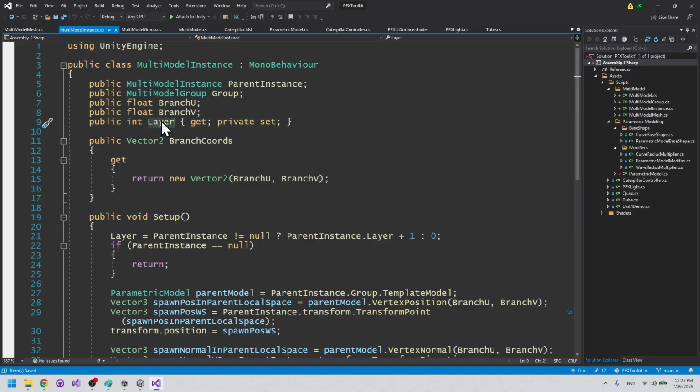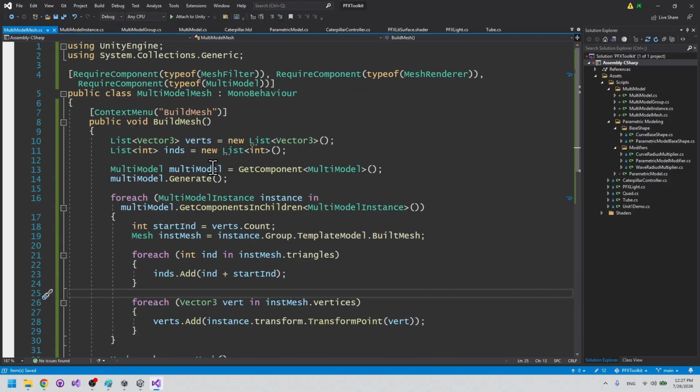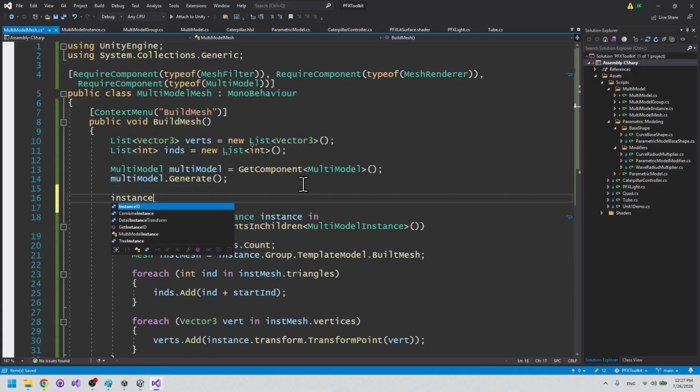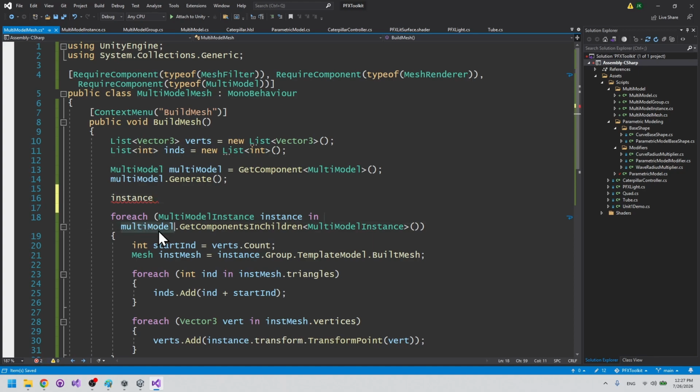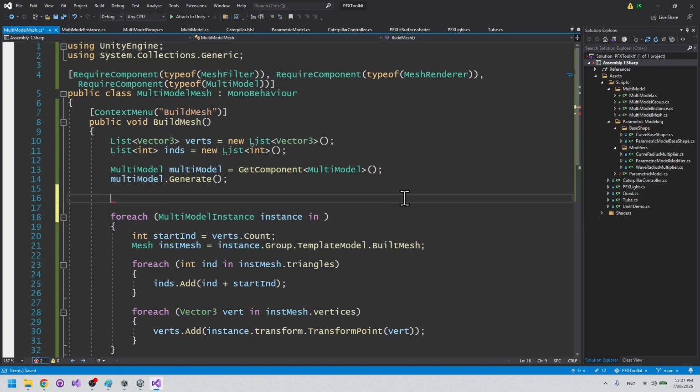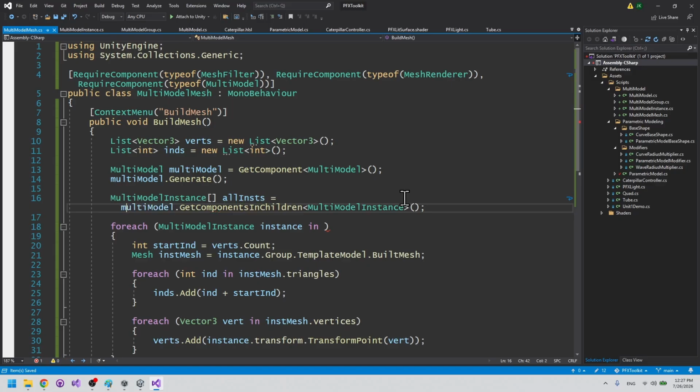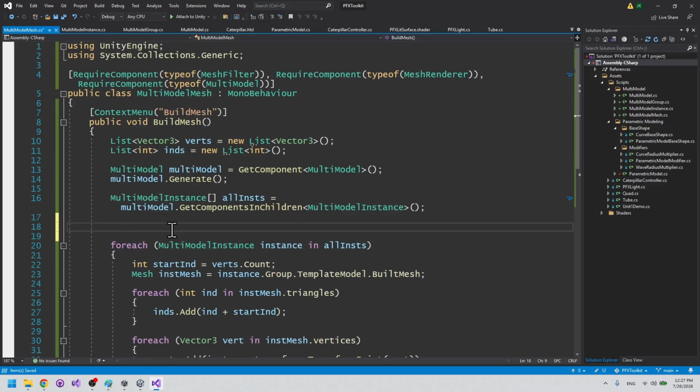And so what we can do is, as we're building our multi-model mesh, we can see how many layers are there in these instances. So let's actually create a collection. Let's store this in its own collection here. We can just say instance, an array, all instances like that, and then we can iterate over them there. But the reason I want to put it in its own collection is let's get a max layer of all these instances.